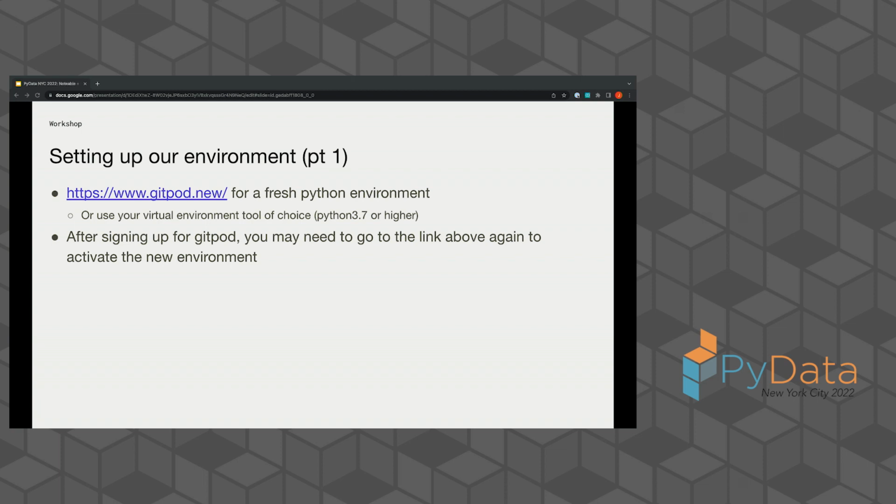All right, so we should get ourselves set up with virtual environments so we don't have any dependency conflicts or run into annoying Python package issues. To do that, I'll be using a tool called Gitpod.